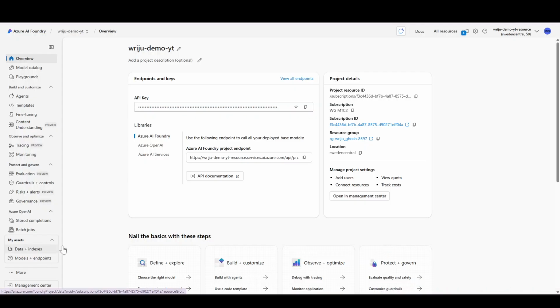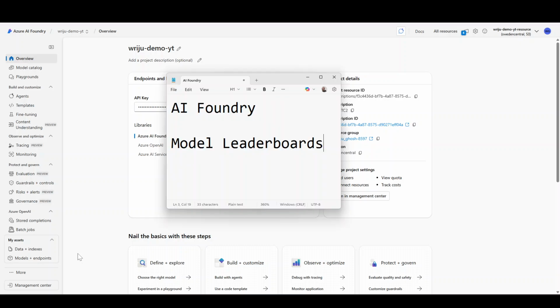What AI Foundry's model leaderboards offers us is a capability to decide wisely which model works for your requirement. So let's dive deeper into it.